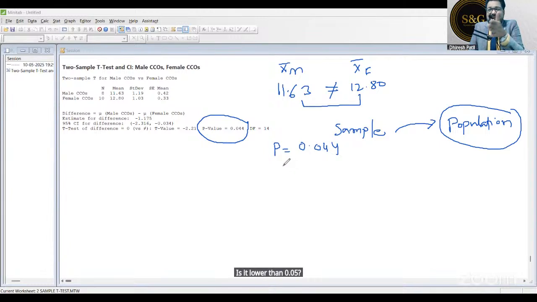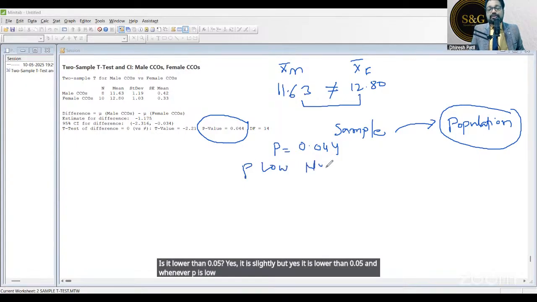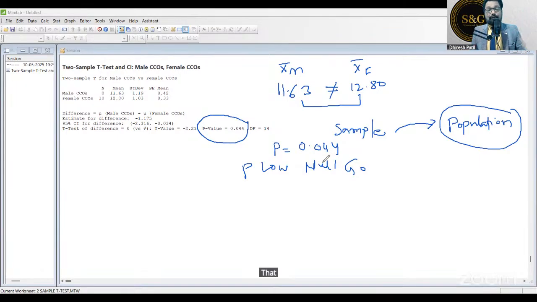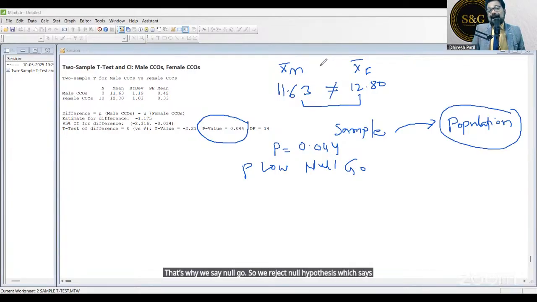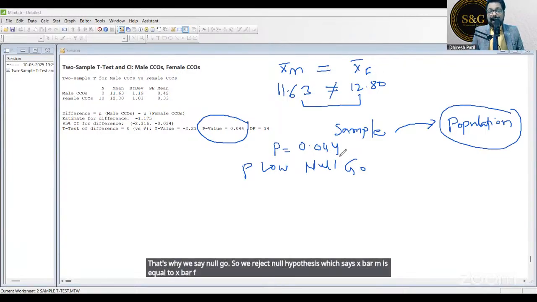Yes, it is slightly, but yes, it is lower than 0.05. And whenever P is low, we reject the null hypothesis. That's what we say, null go. That's why we say null go. So we reject the null hypothesis, which says, null hypothesis क्या बोलता है? X bar M is equal to X bar F. But the p-value is showing us otherwise. There is a statistically significant difference. That means the gender is making some impact on the performances.